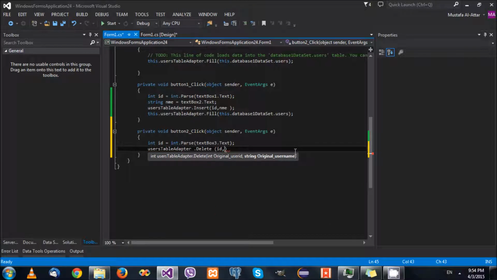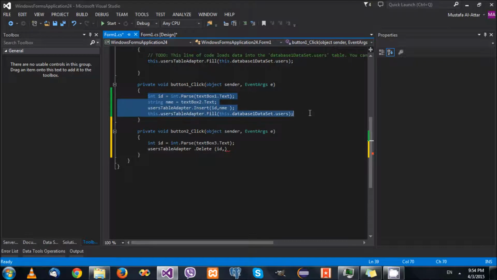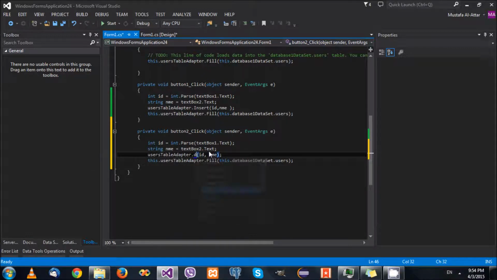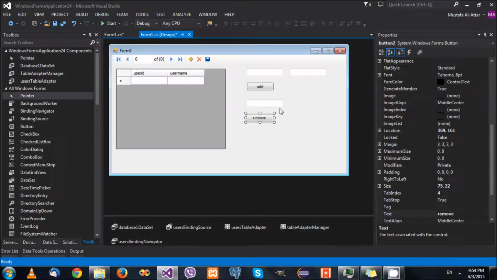So maybe I will use the same text controls. Sorry, let's copy this one. I'm gonna be lazy. Here. So instead of insert, I will use what? I will use delete. Okay. So if I go back here, I will remove this one, delete.